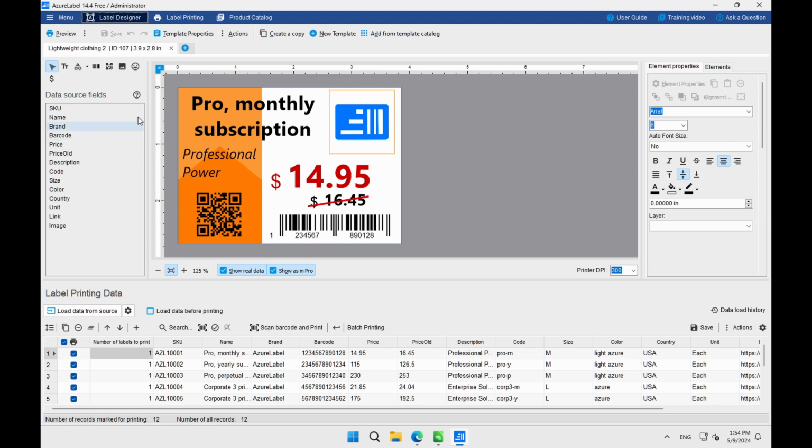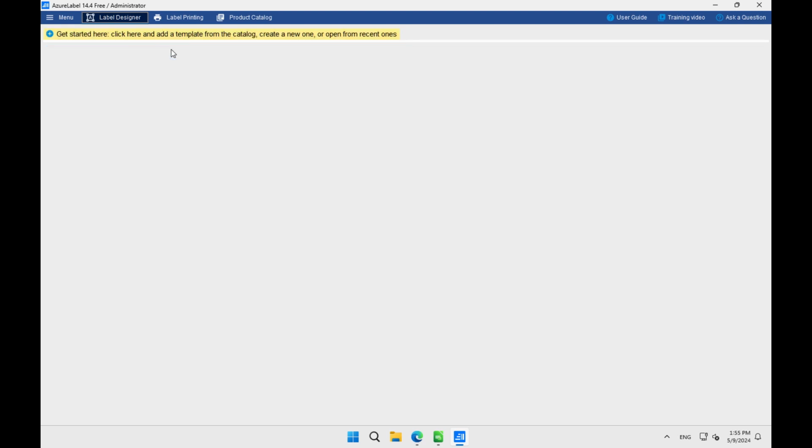Let's close the open template so it doesn't distract us. This is optional, and you can keep any number of templates open to print them promptly. Let's move on to creating our label template. Click Add and select New Template.